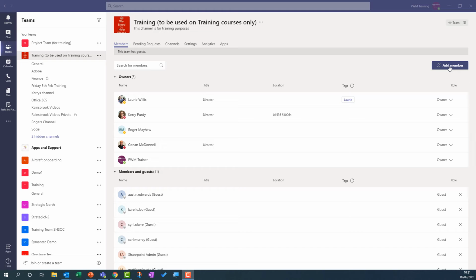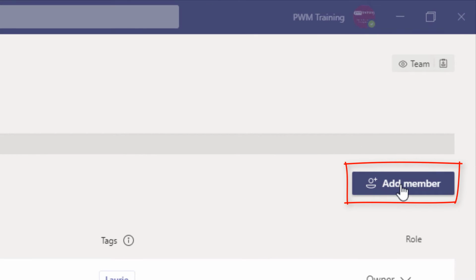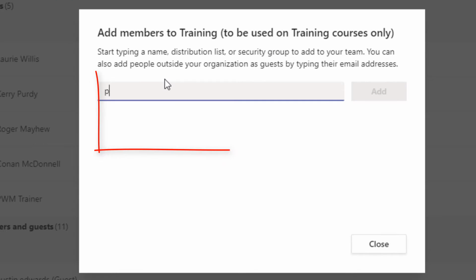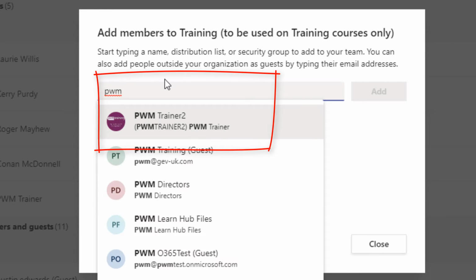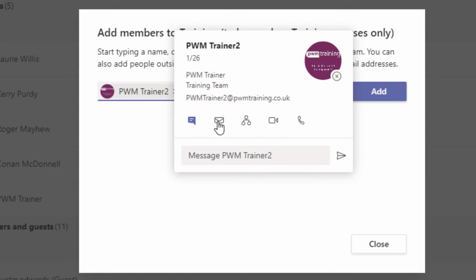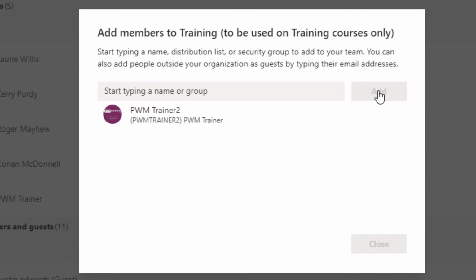So as a team owner, I can add people into the team. So I'm going to click onto the Add Member button. As you start to type, it will come up with a list of people that it thinks you're trying to locate. So I'm going to click onto my PWM Trainer 2, the second training account we've got, and then I'm going to click onto Add.